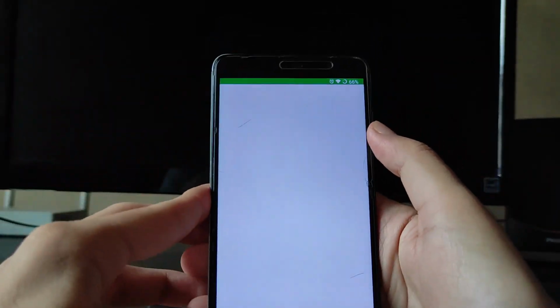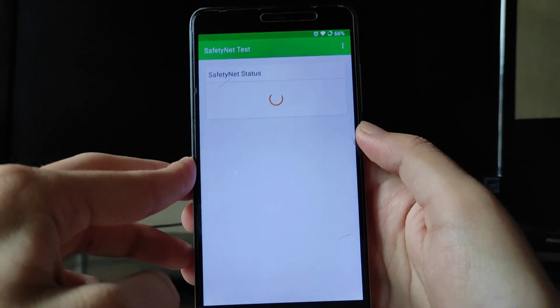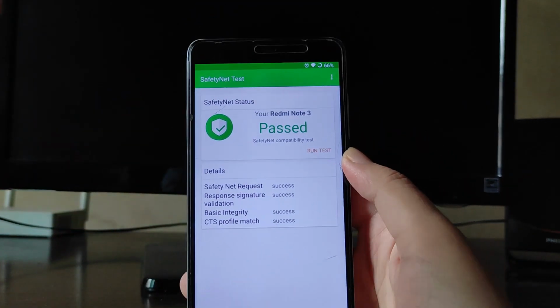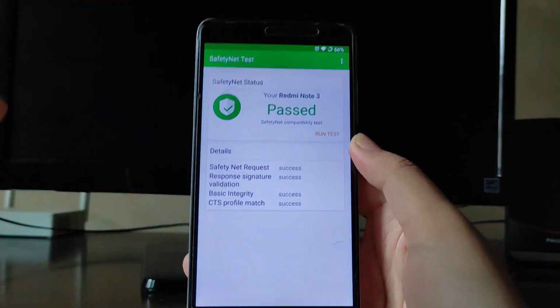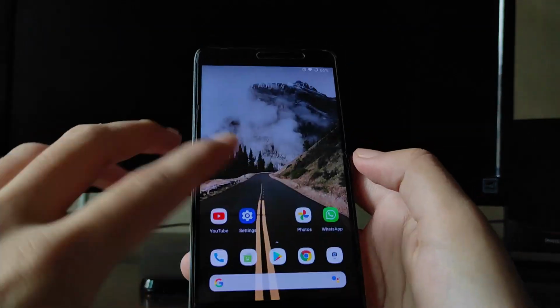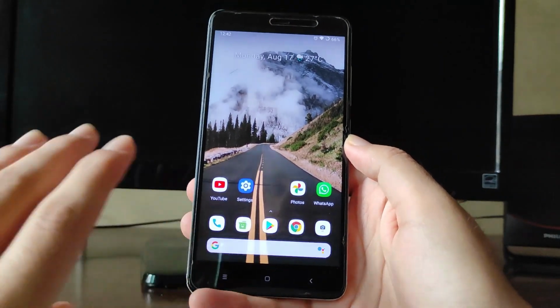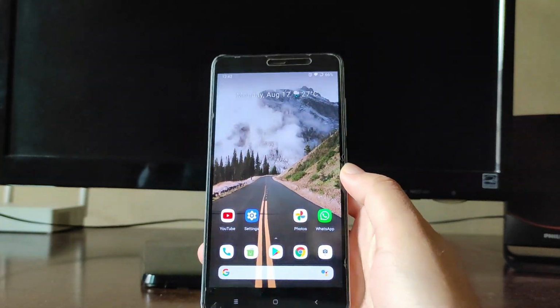Then talking about the SafetyNet here, the SafetyNet status has just passed, and I will tell you that it passed before Magisk also. Before rooting the phone also, the SafetyNet status was passed. So without rooting your phone, you will be able to run the banking apps here. And guys, talking about the call quality, the call quality here is just amazing. I was having no problem with the calls here.